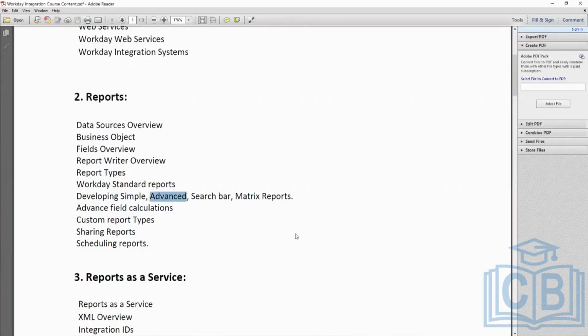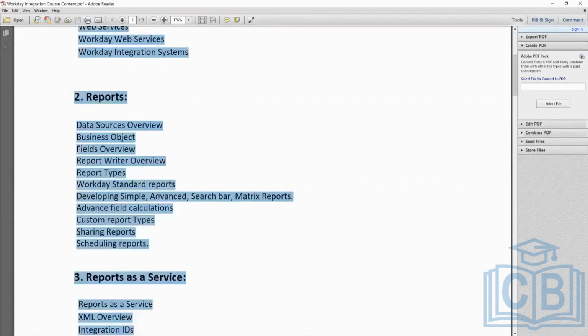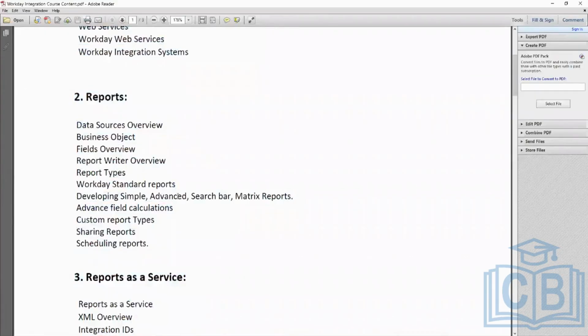Workday has different reporting types. You can create different types of reports, but for integration you can only use advanced reports. For this training, we will be doing advanced reports. We will spend a good amount of time on advanced reports because whenever you do different kinds of integrations for getting data from Workday, reports are the only way. Apart from web services, reports are the most frequently used data source.